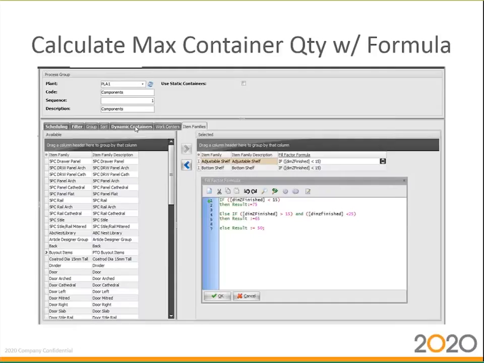So now we've created the ability to assign a formula to calculate that max number of items based on the item family itself. And I can maintain these formulas from the item family and from the process groups form. So here you see the process groups form. There's an item families tab. I can link an item family.